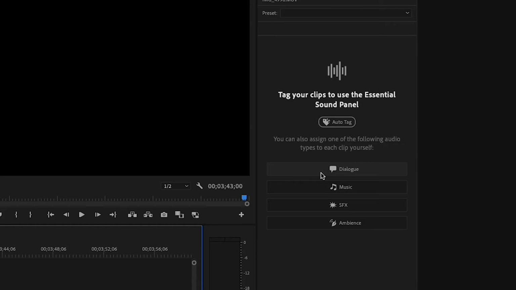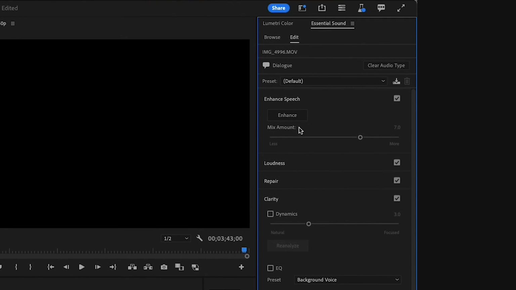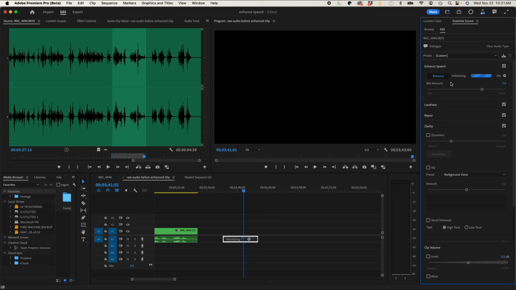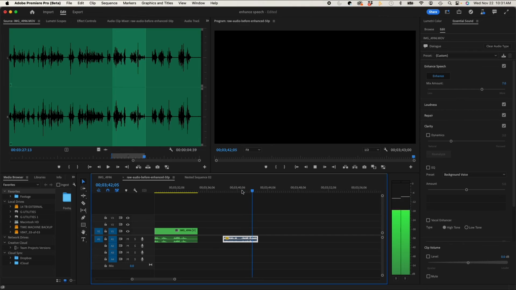Now from here, it's gonna ask me to tag my audio. So I'm gonna hit Dialogue, and up at the top in Enhanced Speech, I'll click Enhance. It might take a few seconds depending on the length of your clip. Let's hear it. And here's what it sounds like after I use the effect.